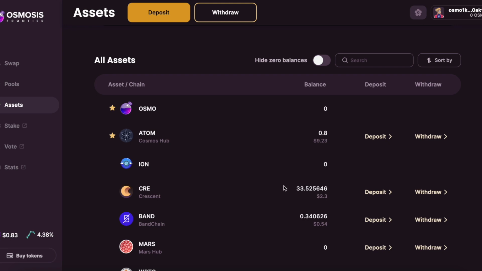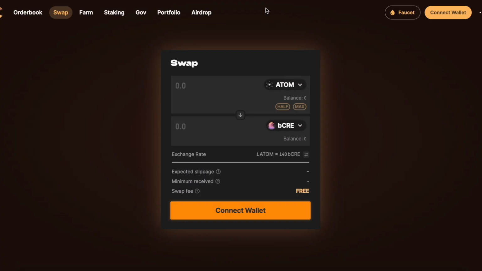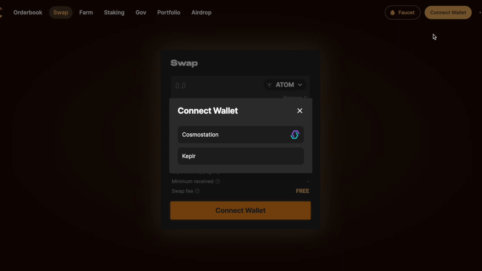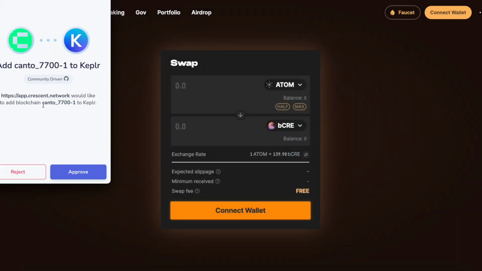My transaction is completed. Now, as I mentioned in the Band Protocol video, sometimes there are some chains which are not in the Keplr wallet default version. Crescent is one of them. To add Crescent Network to our Keplr wallet, we can go to the Crescent website, select the connect wallet button and choose Keplr. There are some requests to add other chains into your wallet such as Canto.